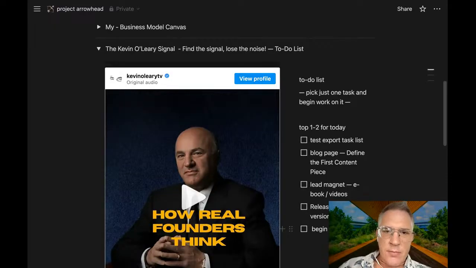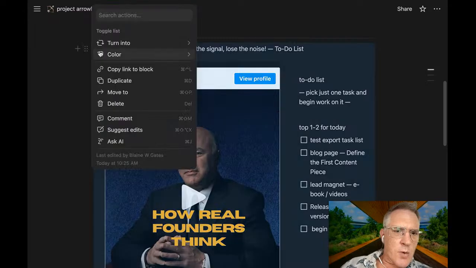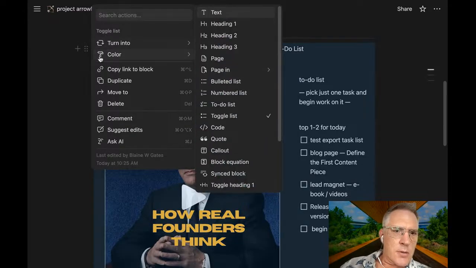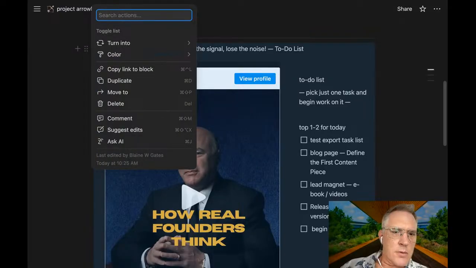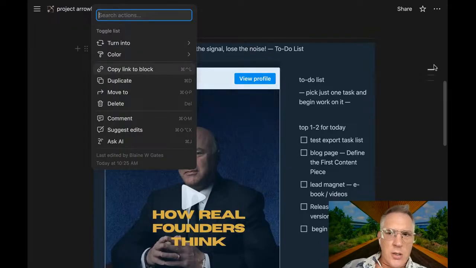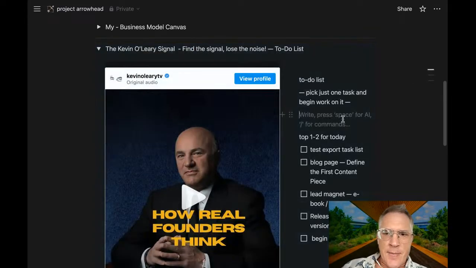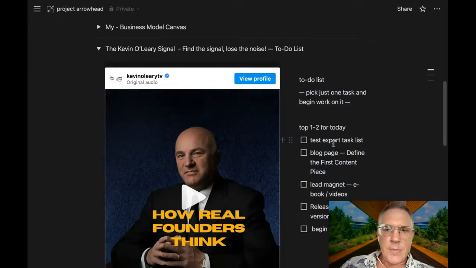Why don't we copy this? Can I copy this? You cannot copy it. Copy link to block. All right, fine. I don't care. Let's just do the top one or two items for today. So I'm going to copy this. Once we get here, we decided we're going to head to the marketing department.